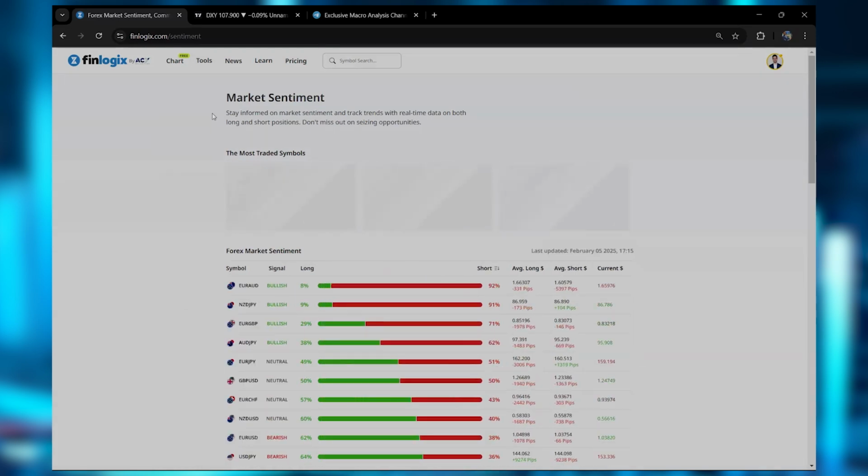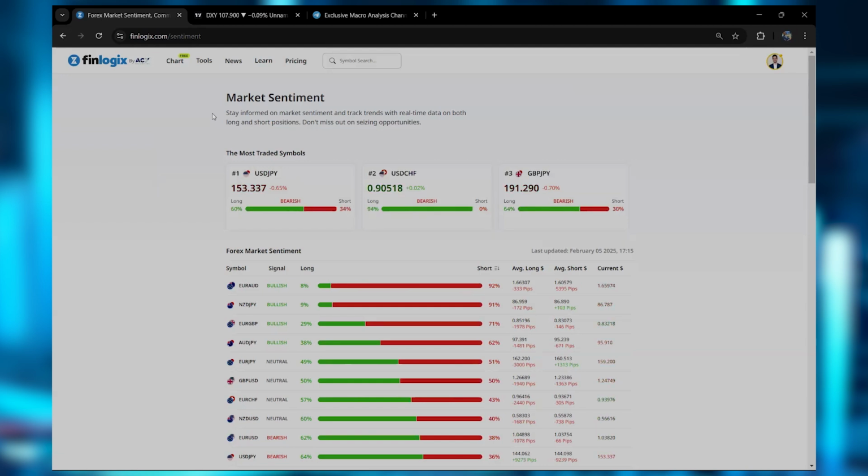Right? So basically market sentiment is real-time data on both long and short positions, showing us what percentage of the market is long and what percentage is short. We all know that the majority of traders fail. So we're going to be using this tool to be trading against them.